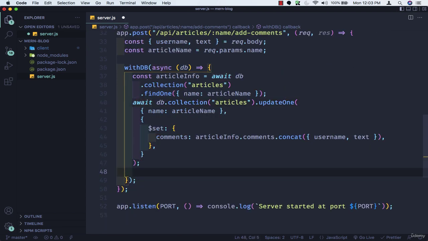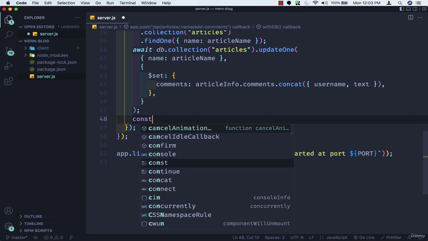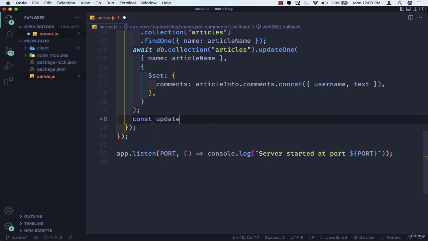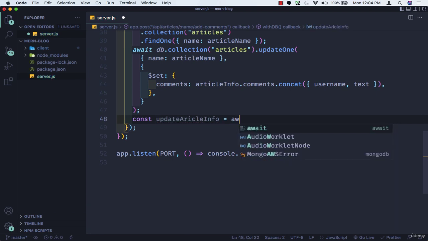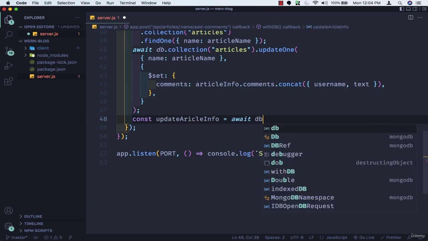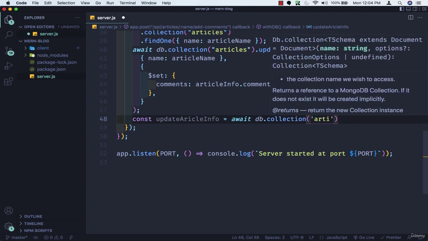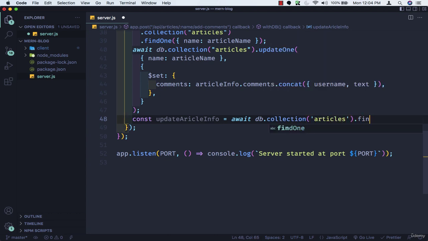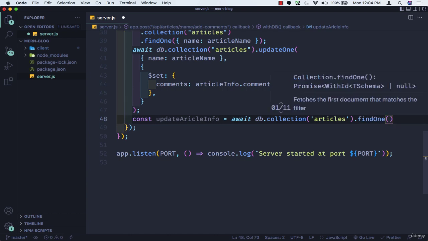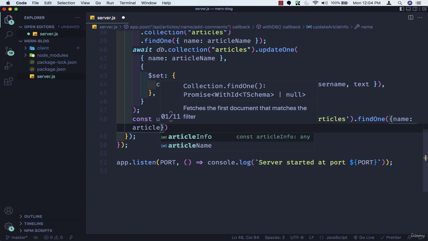Then I'll take a variable, const updatedArticleInfo, that is equal to, we need to wait for it, so await db.collection. Our collection name is articles. Then we need to find one. We need to find that article, so findOne. And here we will say name, that is going to be articleName.